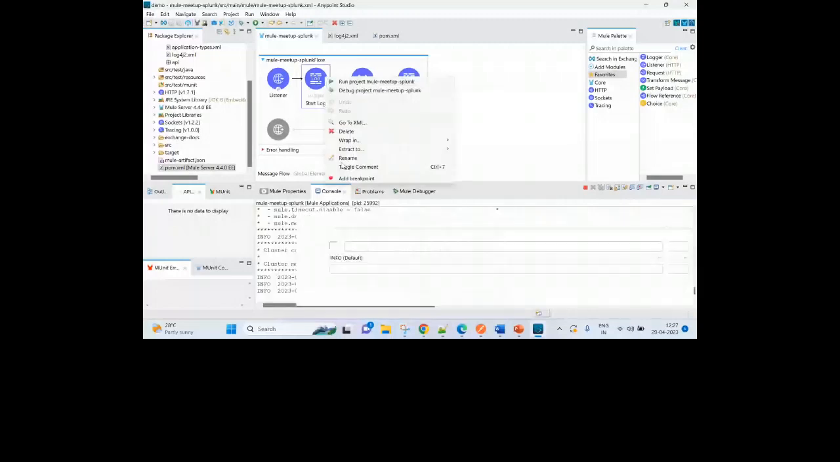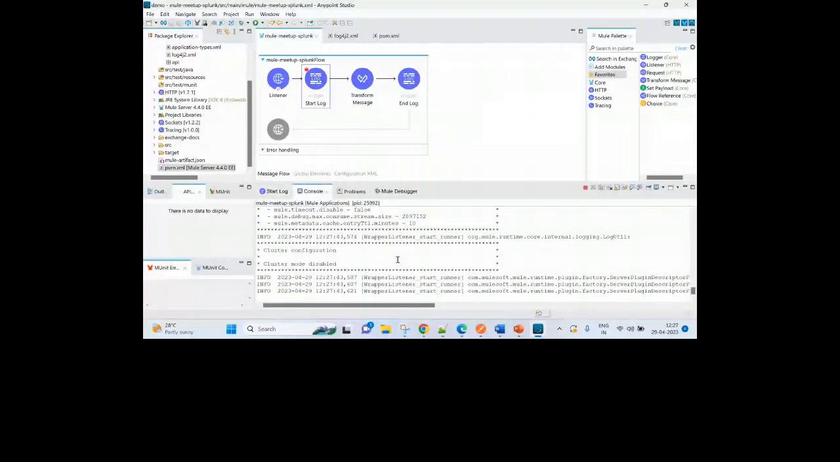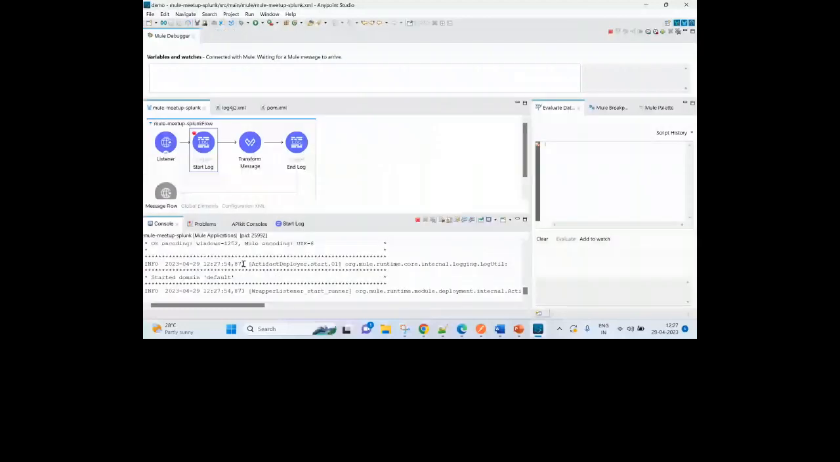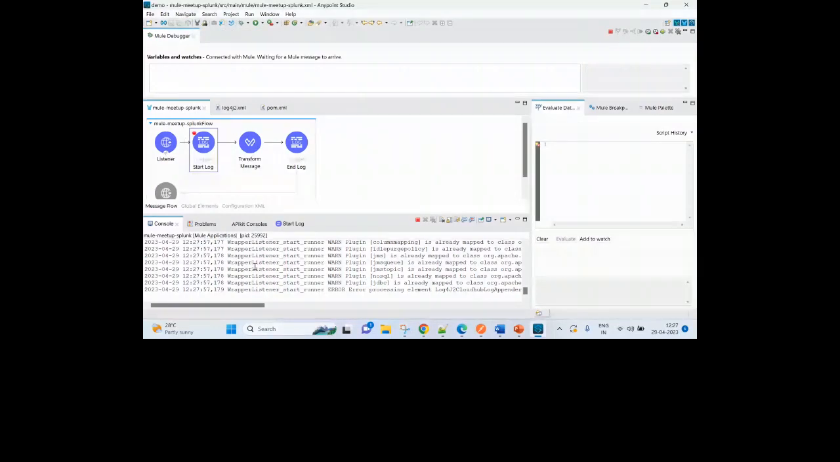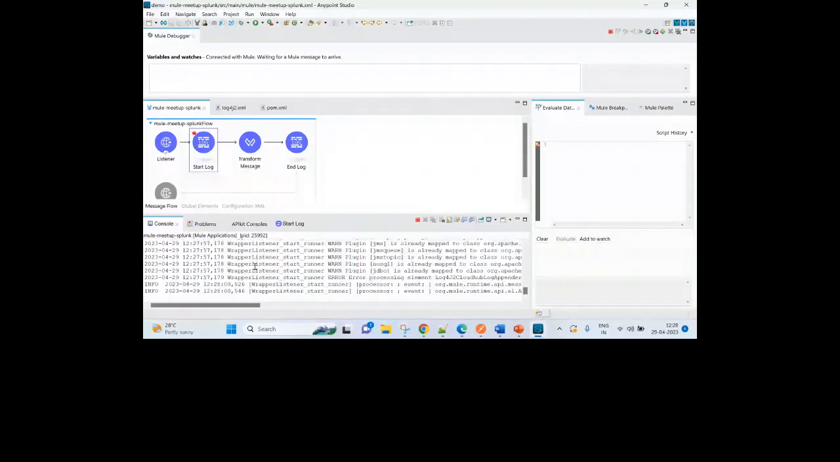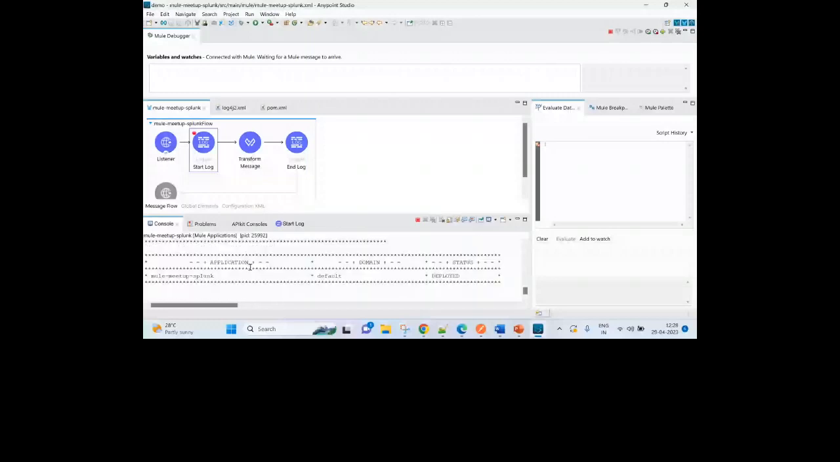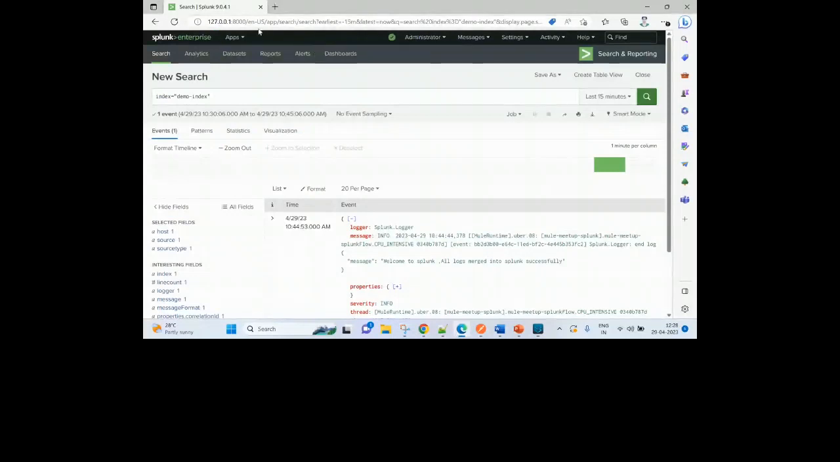Here put one breakpoint, click on console. After deployment, we will see how to generate a token in a Splunk account. And deployed. So, okay, this is our Splunk Enterprise account.